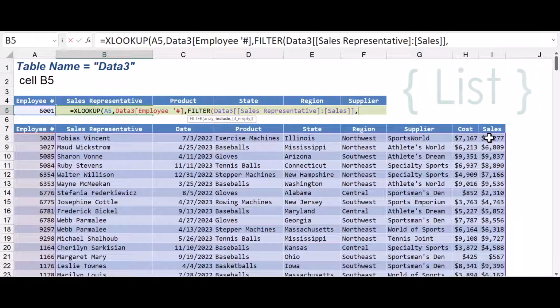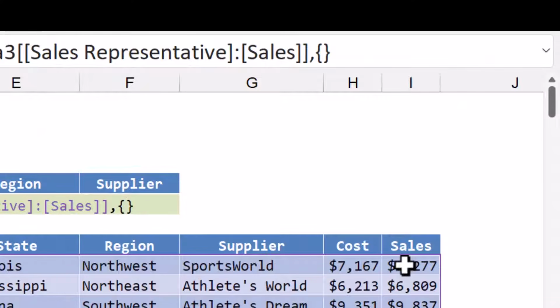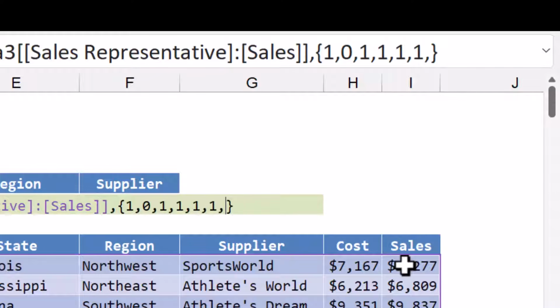This is going to be provided in the form of a list. Lists are always provided in forms of curly braces. So for our list, we're going to tell it that we want to return the sales rep column, which is the first column, and we'll flag that with a 1. The date column we don't want, so we'll flag that with a 0. Product we want, so that's a 1. State is a 1. Region is a 1. Supplier is a 1. Cost and sales we don't want, so we'll flag those with 0s.